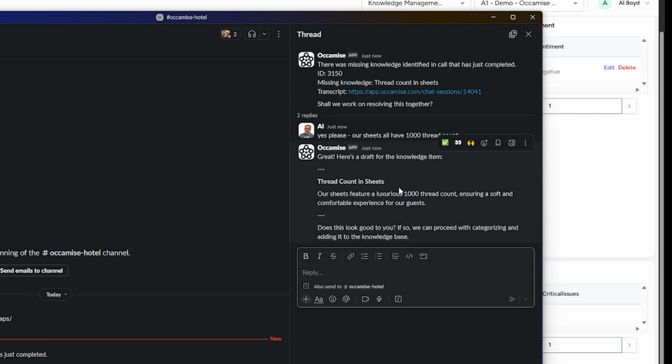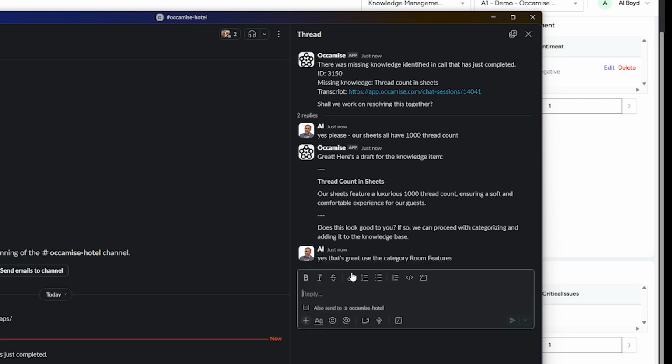Great. Here's a draft for the knowledge item. Thread count in Sheets. Our sheets feature a luxurious 1,000 thread count, ensuring a soft and comfortable experience for our guests. Does this look good to you? If so, we can proceed with categorizing and adding to the knowledge base. So yes, that's great. Use the category room features.